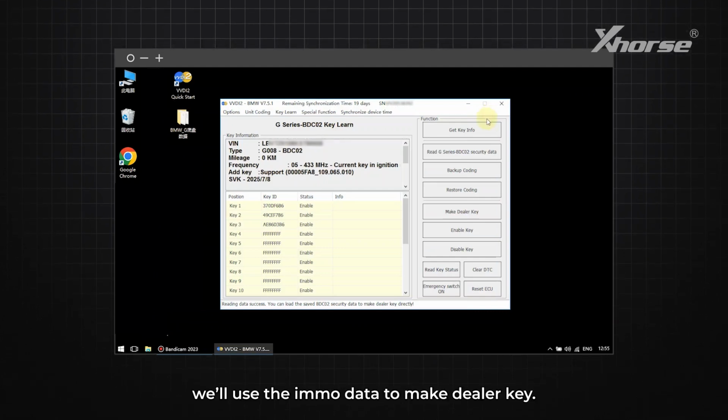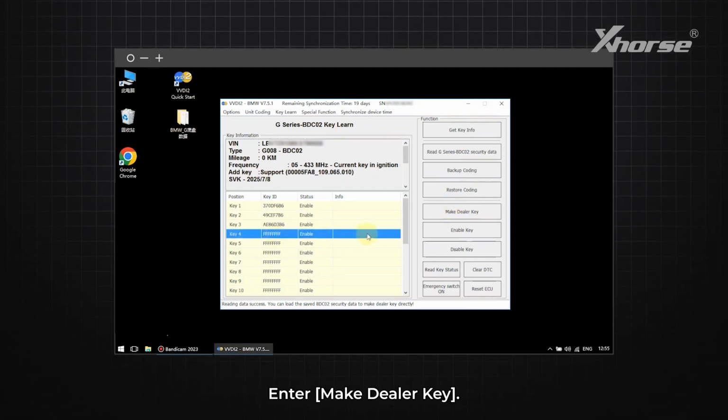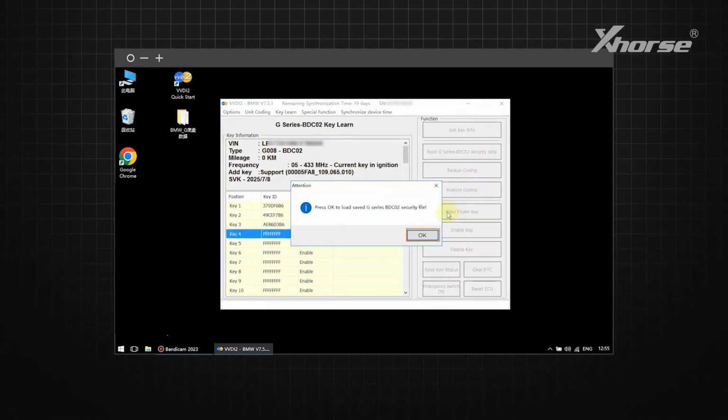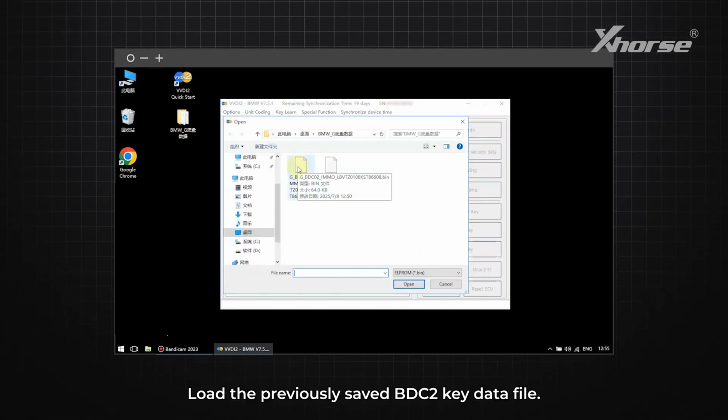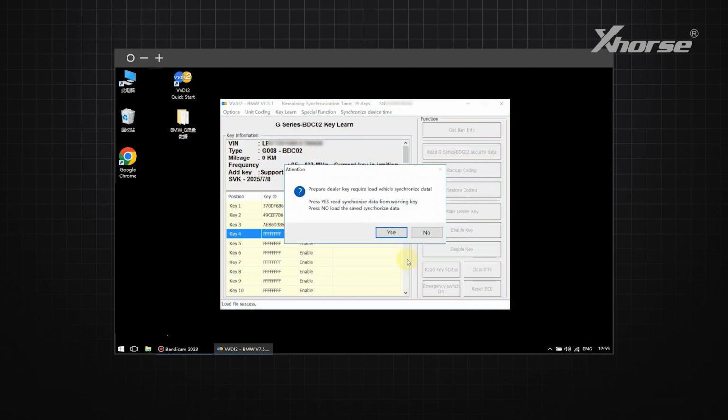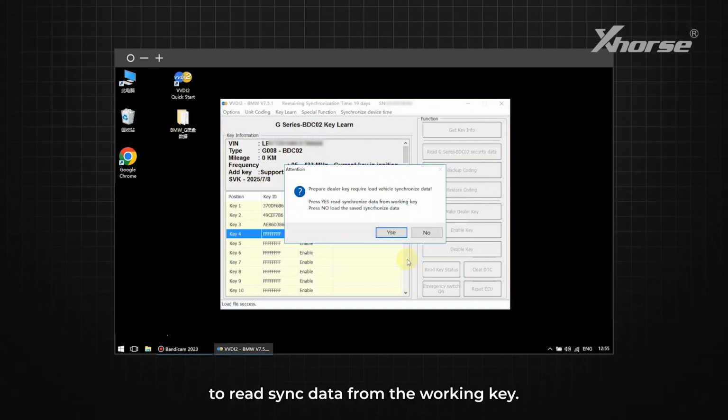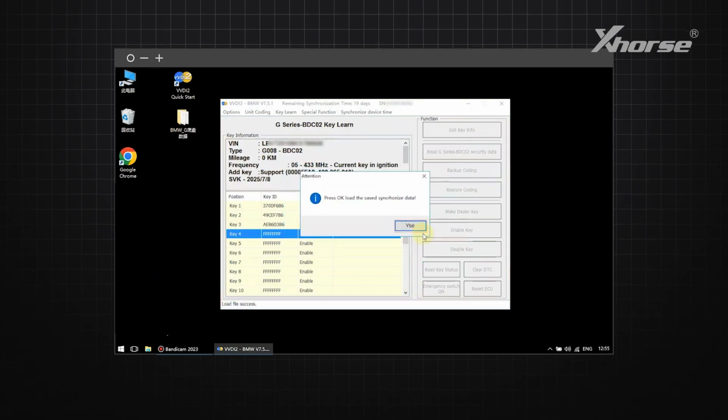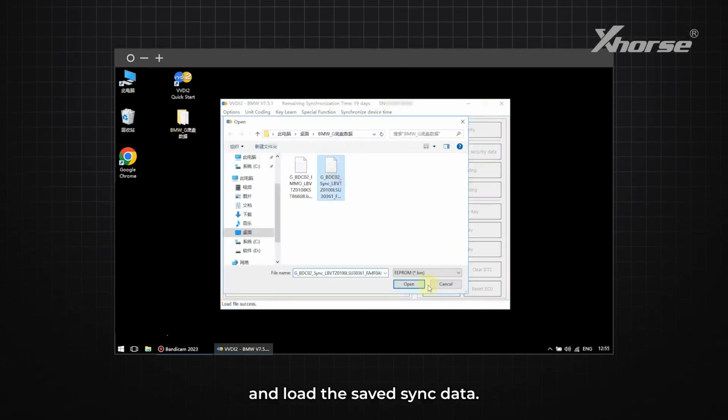Next, we'll use the Immo data to Make Dealer Key. Enter Make Dealer Key. Click OK. Load the previously saved BDC2 key data file. If you have the original key, click Yes to read sync data from the working key. If not, click No, and load the saved sync data.